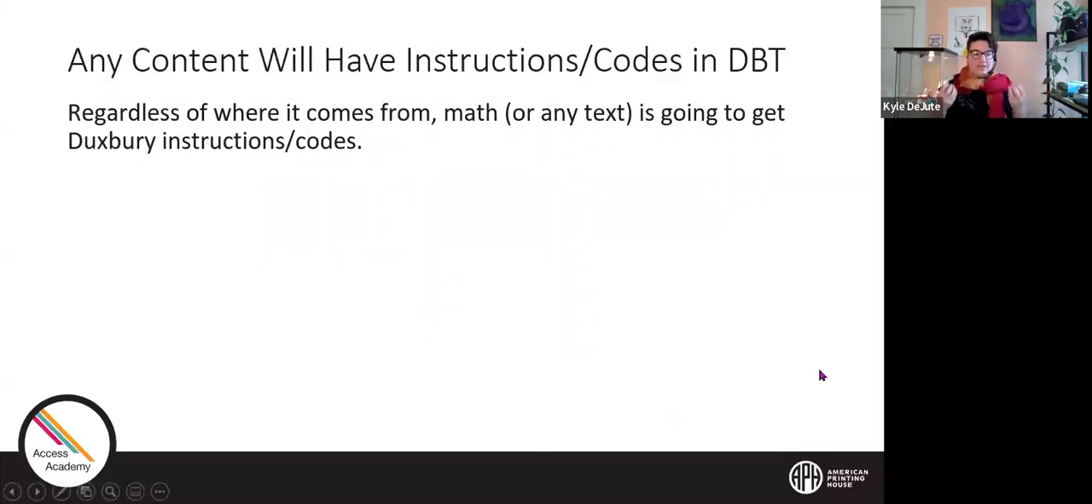Whatever we bring into Duxbury is going to have instructions, codes. At the very least, it's going to say when a page break happens. Probably going to say when a line break happens. We spoke in an earlier webinar about how every Braille file that gets opened in Duxbury becomes a DXB because it is now an active, editable file in Duxbury.